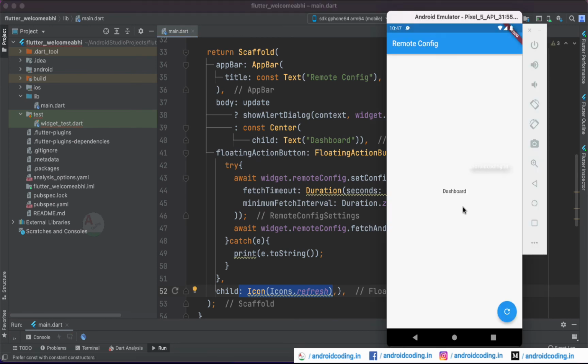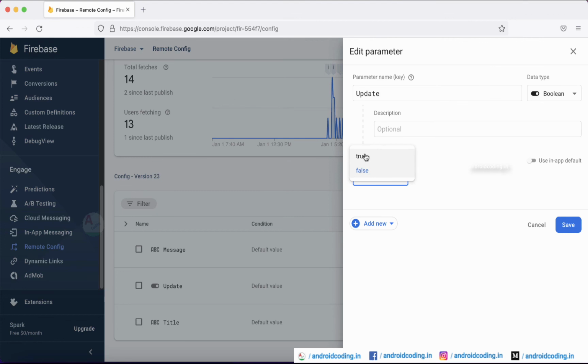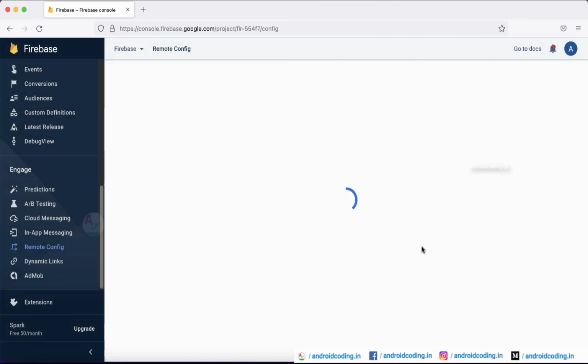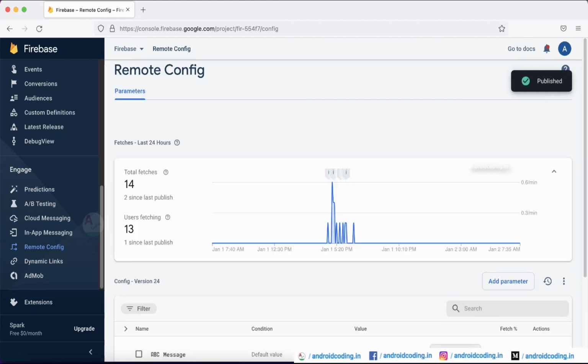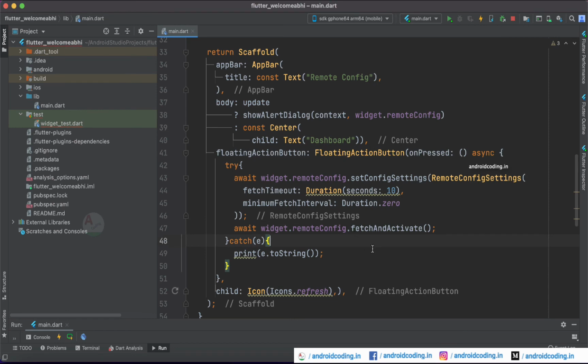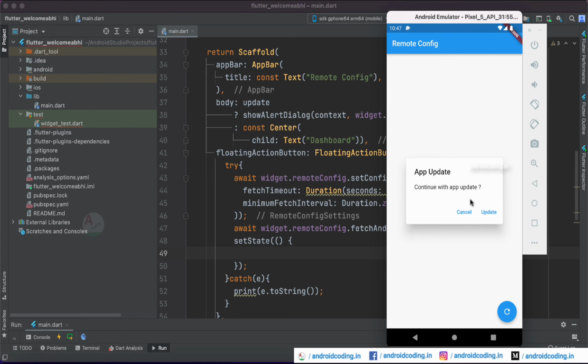So this is our dashboard, and when you try to refresh, yes, we are still able to see the dashboard. Now try to make it true, save the changes and publish them here. And now come back here and tap on the refresh button. And yes, we have missed one more thing here. You need to call setState. So once you have made the changes, call setState again, and here you can see we have got our app update now.